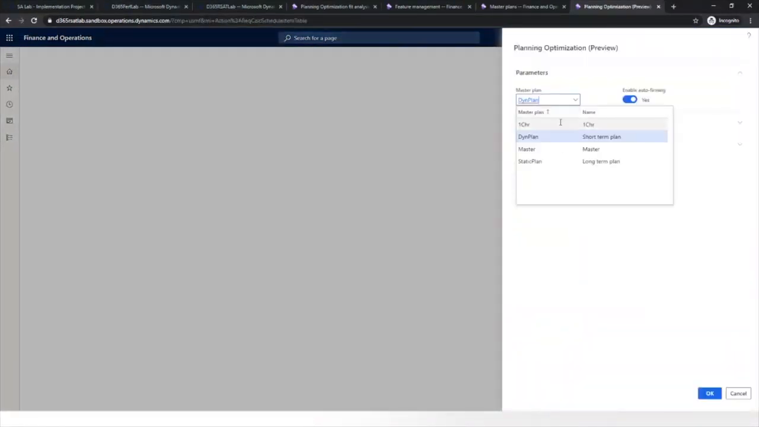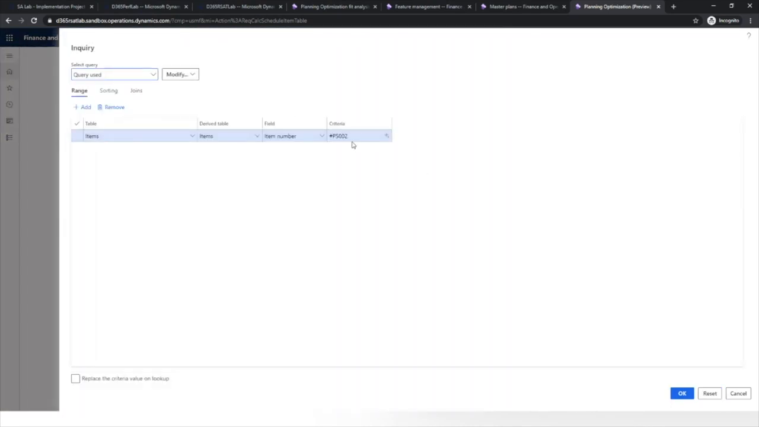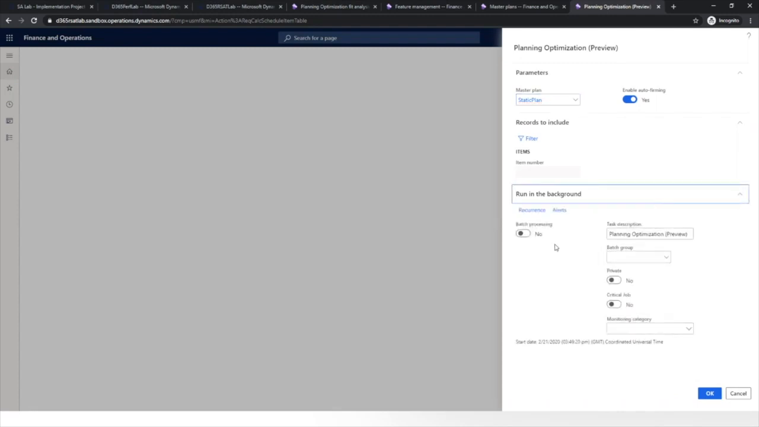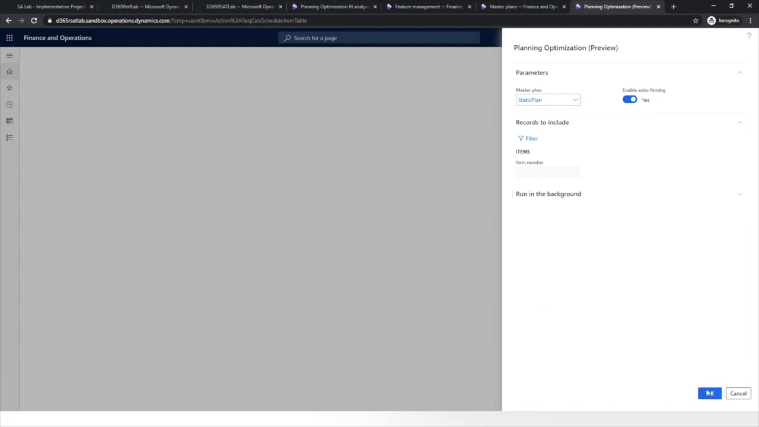I will click on master planning. I'll just select static plan this time. Ensure I don't have any filters, just so it gives me a long run time. And if you want, you could run in batch also, it honors the batch processing. That's where you set up a recurrence and all. Not using it for the demonstration. We'll click OK on it.